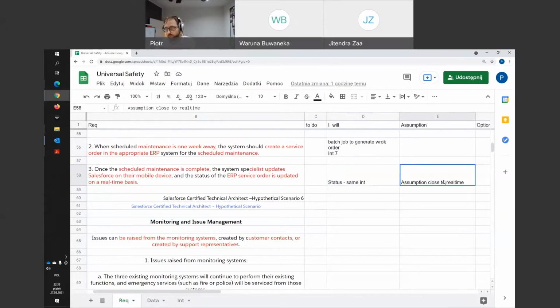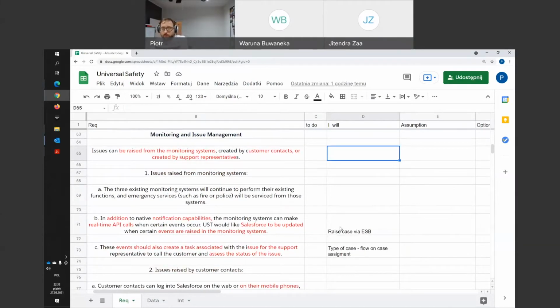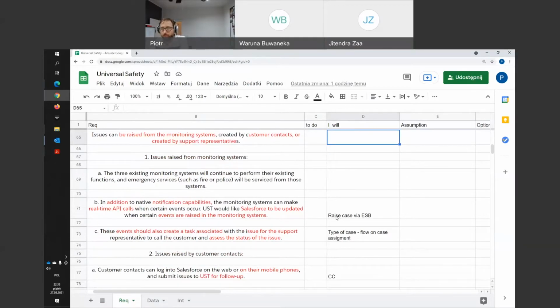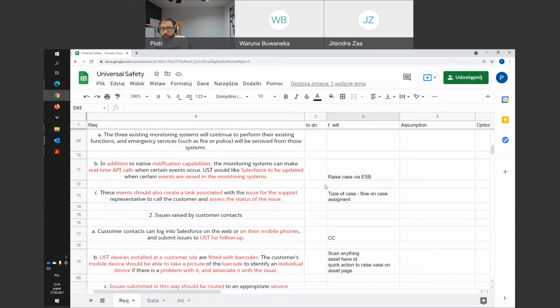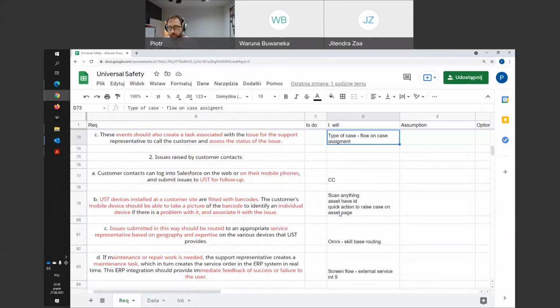And I assume here that close to real time is good enough, so we can use platform events here also. Monitoring and issues management: we're going to use cases, which can be raised via the ESB by the monitoring system, based on an automatic case of the record type monitoring. We also have an automation flow, where we're going to create a task for the agents to contact the customer in case of issues.